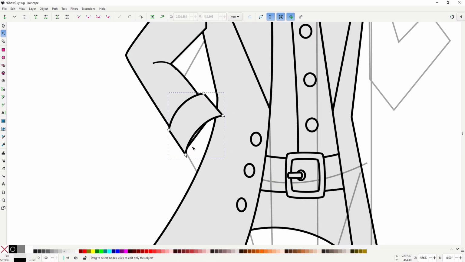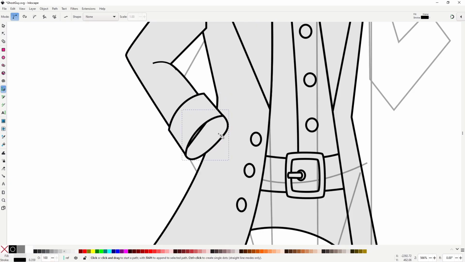Now we need the inside of the opening. With the pen tool, draw this shape and send it below. The character is gonna have this hand on his pocket. I didn't know what to do with this hand, so I'm sorry if this lacks a bit of imagination. Anyway, make this shape with the pen tool.